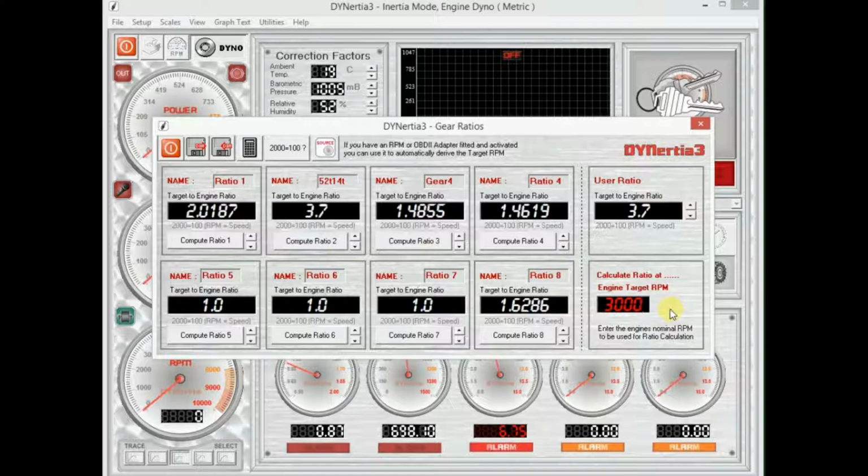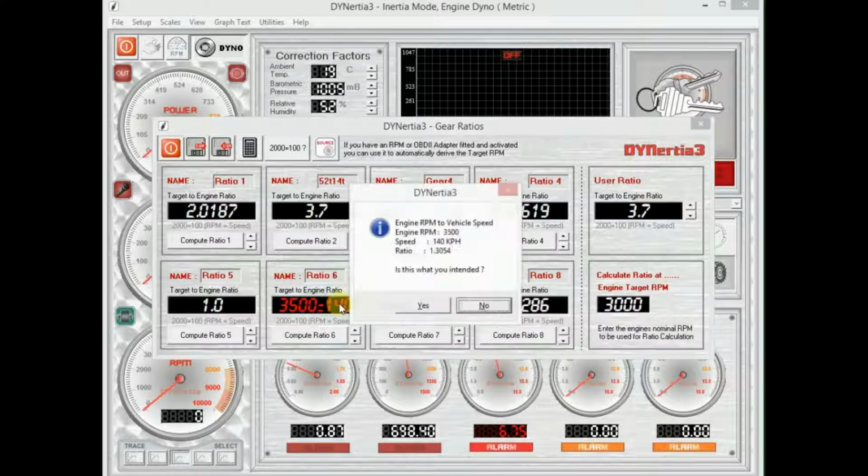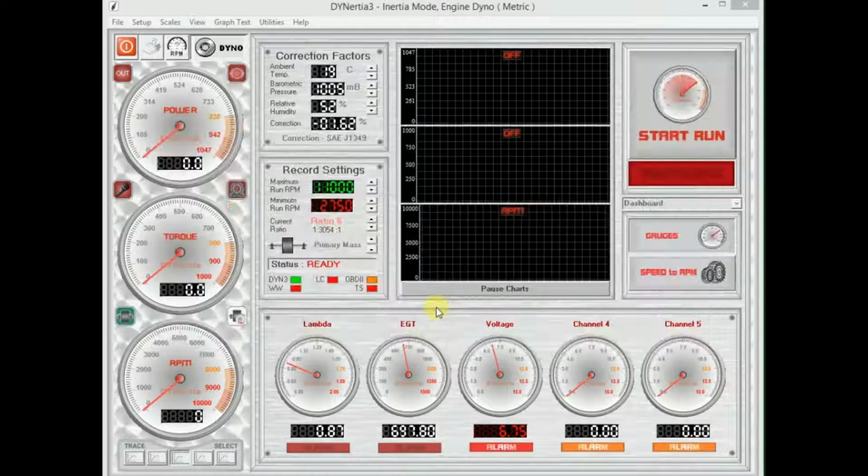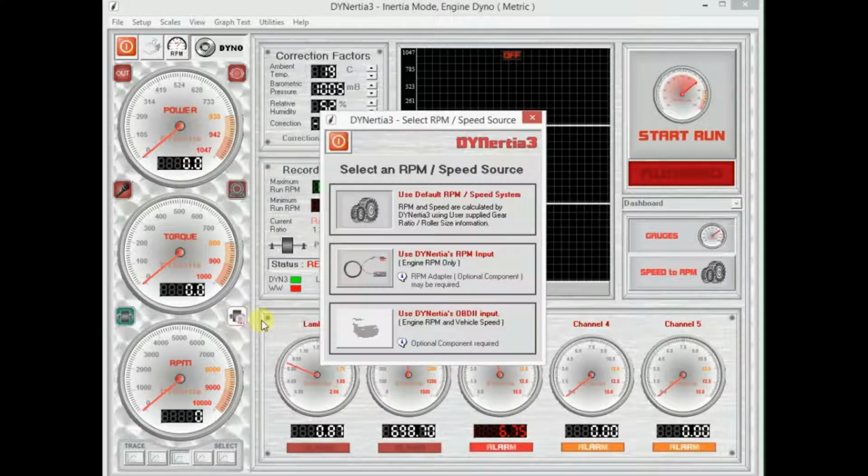For a chassis, you also have the ability to punch in the speed. Remember, so many kilometers per hour equals, you know, 3,500 RPM equals whatever, 140 kilometers per hour. You also have that ability as well. So there's many options there without actually even physically connecting a hardware tacho.